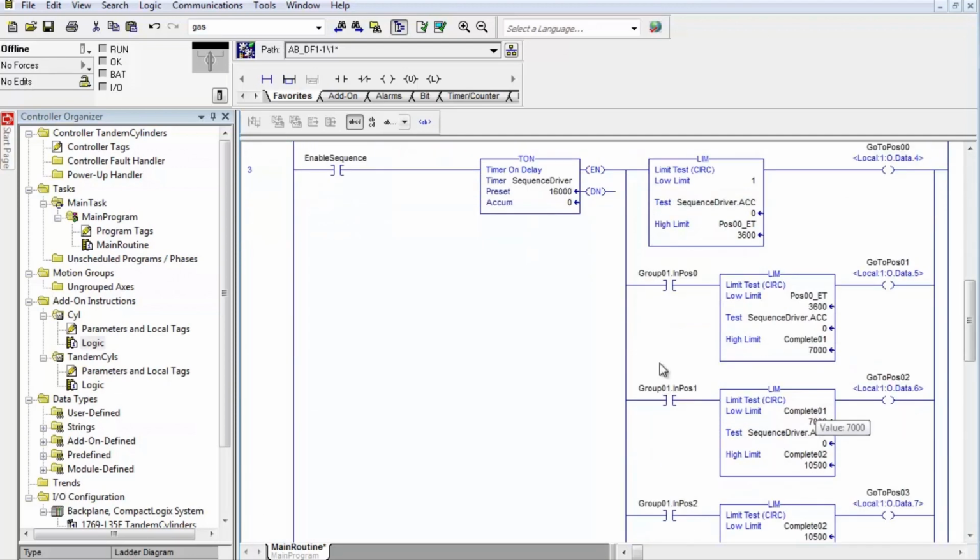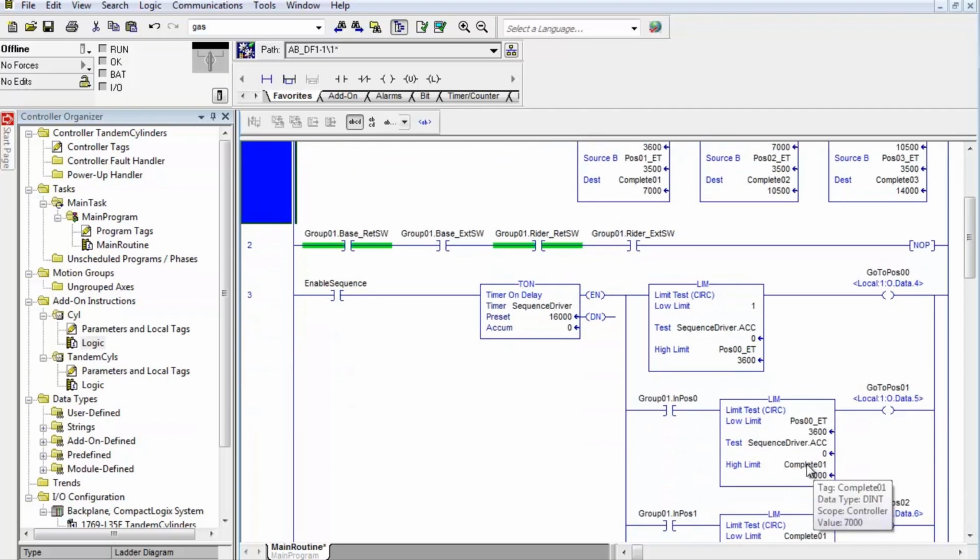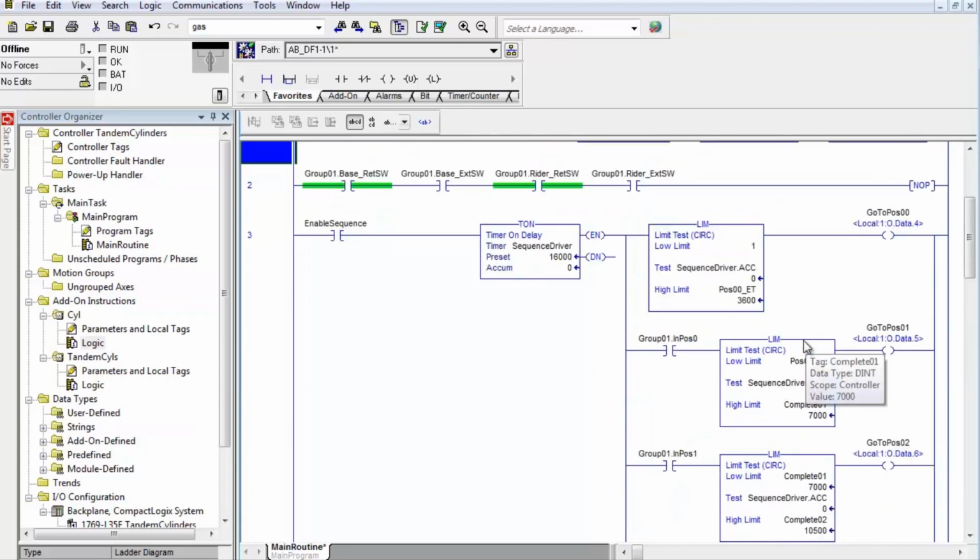And down here in this logic, we enable the sequence and we start a timer. And we're using the accumulate value in these limit instructions. For the first position, we give it whatever value you typed in up here. And you could also type it in right there if you wanted to. So this is kind of unnecessary, except that we're only showing position 0 down here. We're not showing position 1 and 2 and 3.